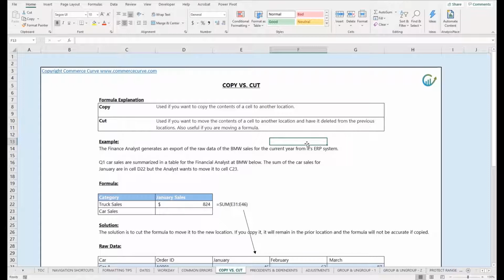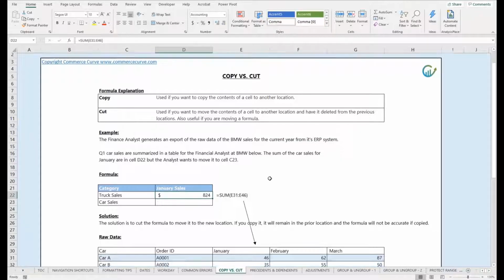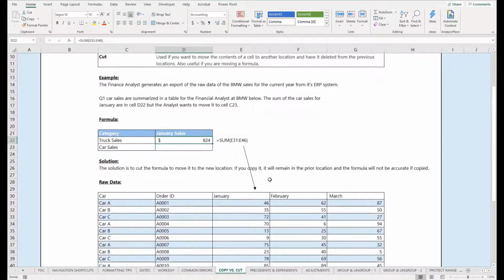For example, the financial analyst generates and exports the raw data of the BMW sales for the current year from its ERP system. Q1 car sales are summarized in the table for the financial analyst at BMW below. The sum of the car sales for January are in cell D22, but the analyst wants to move it to cell D23. So in this case, if we want to move it between one cell and the other, we'd actually have to cut it because, first of all, it's a formula.